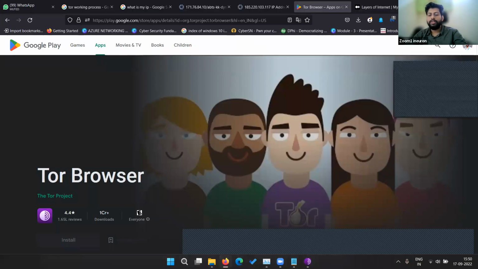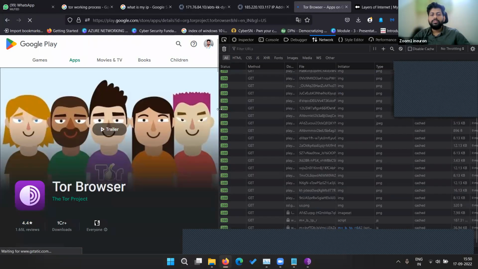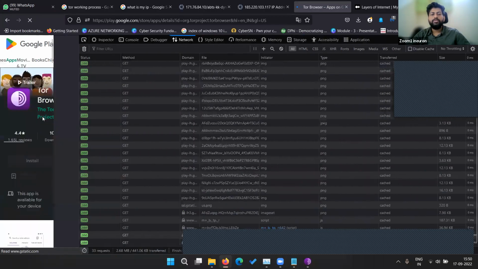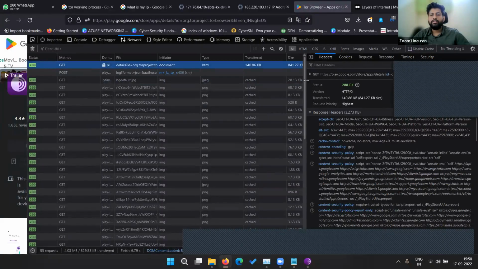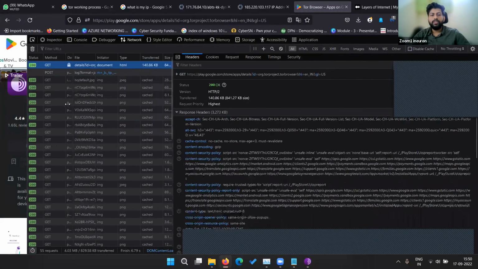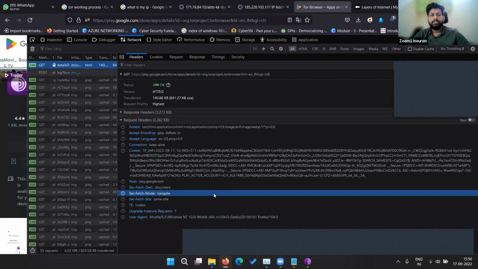Okay, so if I press F12 and reload this particular site, you can see we got information about the user agent. This is a response, but here you can see the request header. So in the request header, you will get this user agent at the last. Let me just scroll this. It is not opening. Here you can see in the last part.